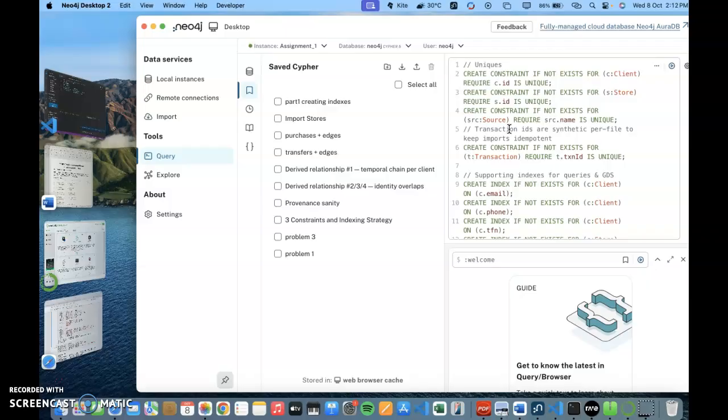Here's the first one, like we asked in Part A: creating indexes, constraints, and indexing. Uniqueness constraints give idempotent loads. Time indexes turn all windowed analytics into index range scans. Lookup indexes on client fields accelerate entity resolution and same-identifier derivations.